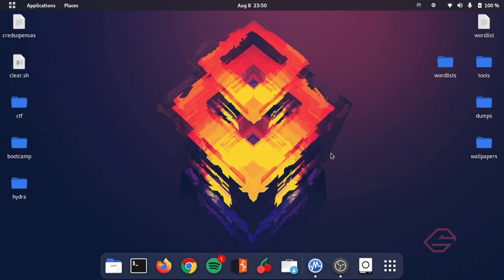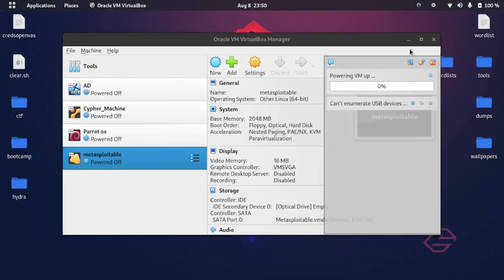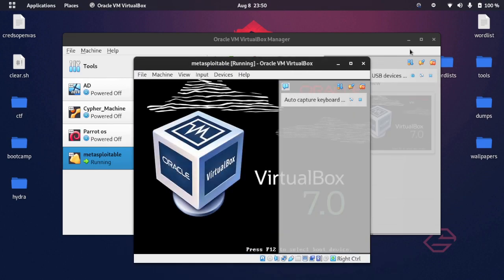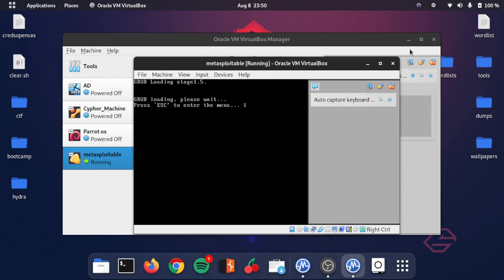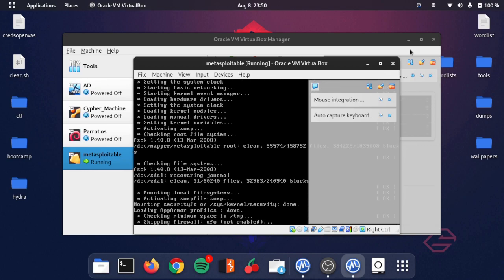So I have this machine here called Metasploitable. Now Metasploitable is a testing environment made for pen testers, basically for beginners, so they can test how it looks if a system is vulnerable. They can practice on it, they can do pen testing on it or stuff like that, and it's really good that you can do stuff like that on a vulnerable machine.